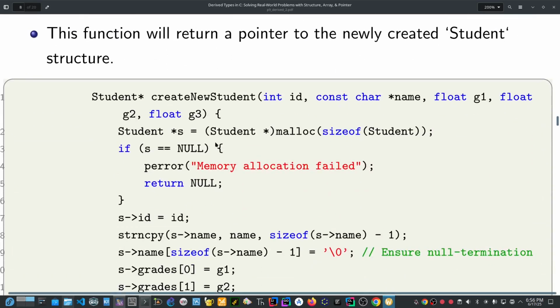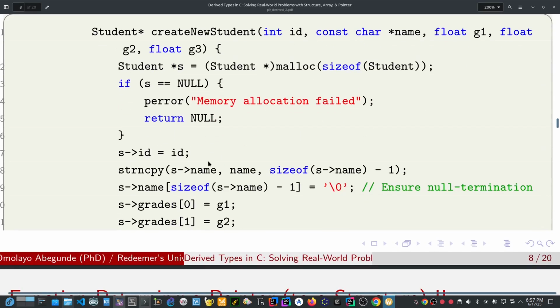Then we check: is s equal to null? Let's check that at compile time. We have a new size for memory. If not, that means print error, memory allocation fail, return null. So nothing will be done. Just the program will stop there.